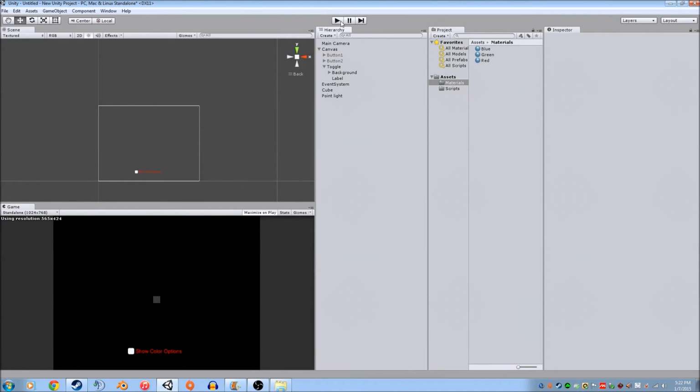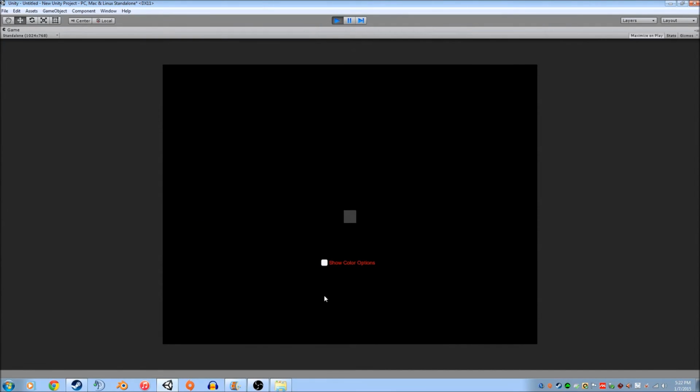So now, when we run it, it should work perfectly. Here, nope, red, blue, red, shut it off. Can't change it. And that is how you do a toggle switch.